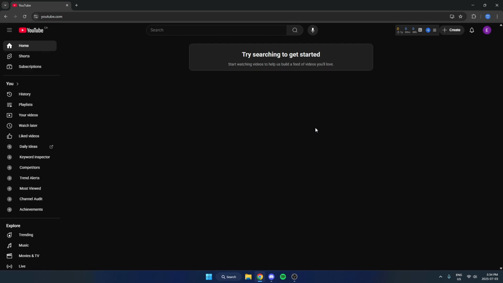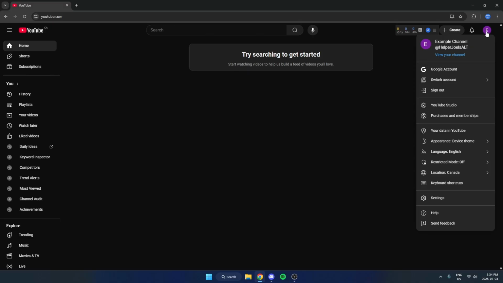Here's how you can add a link to your Discord server onto your YouTube channel. First, go to youtube.com and get signed into your account. Then you're going to go up to the top right and click on your profile picture. Then from here, go down and select YouTube Studio.